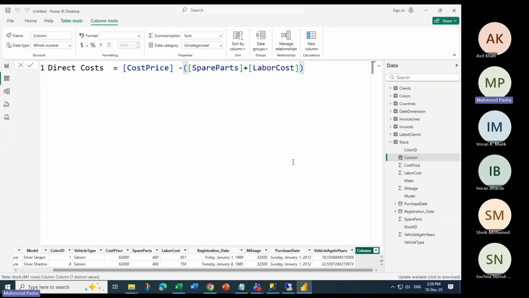So the column name will be direct cost. Whether you give a space or no space, that's okay. I'm not giving space now.